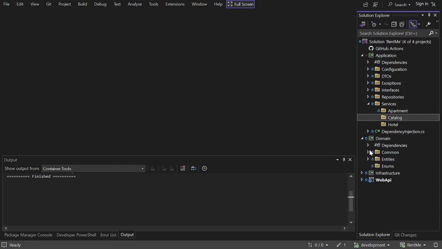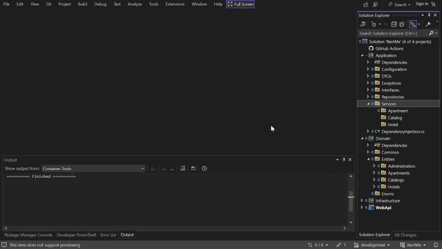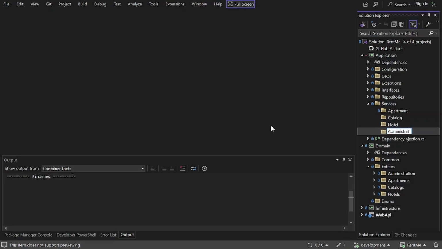As you can see in the domain, we have hotels, catalogs, administration, apartments. We are going to also add the administration part. Like that. So now we need to create the subfolders. But first let's arrange this differently. Okay.